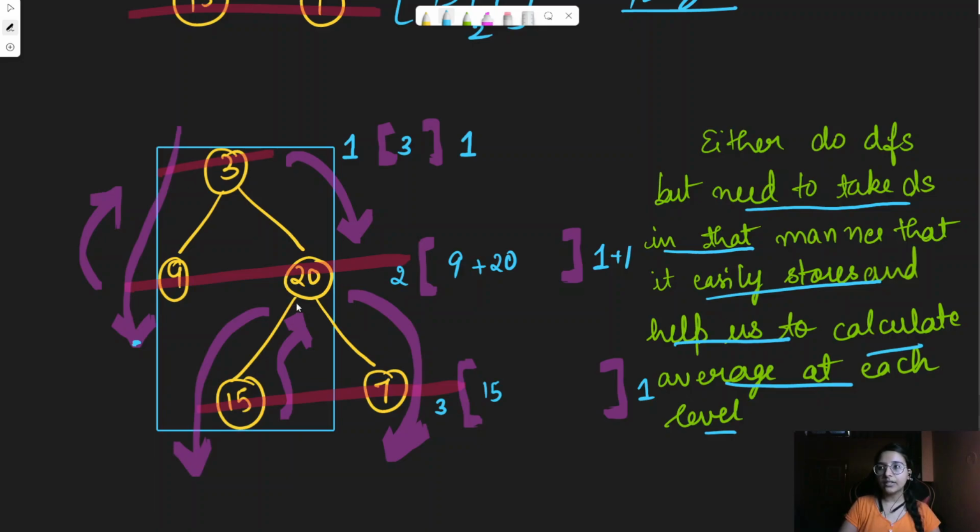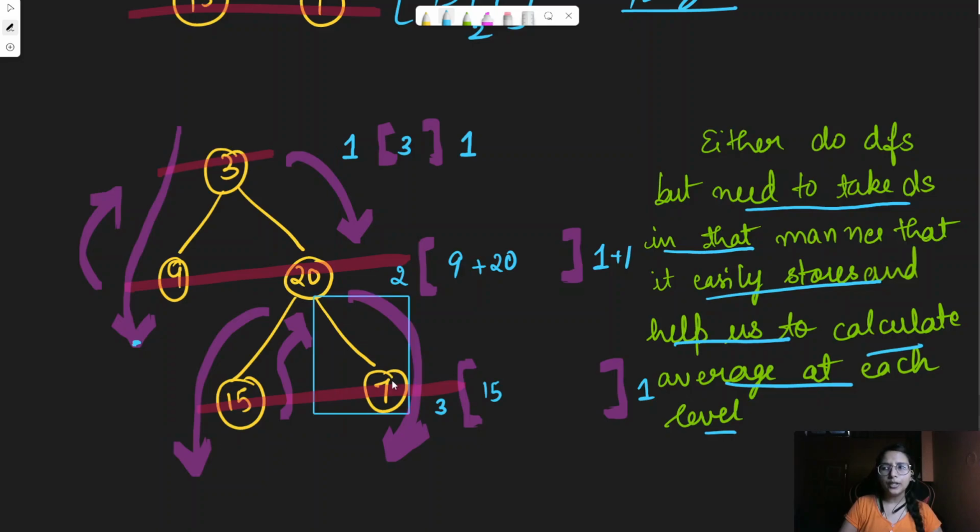Then when it backtracks, since the right call is left, it goes to 7. At this moment it checks that the level is 3 and the value is 7, and it adds one more to the count at the same level. Like this we are able to get the sum, the count, and the level. By this form we figure out that at these positions we have this sum and this count.